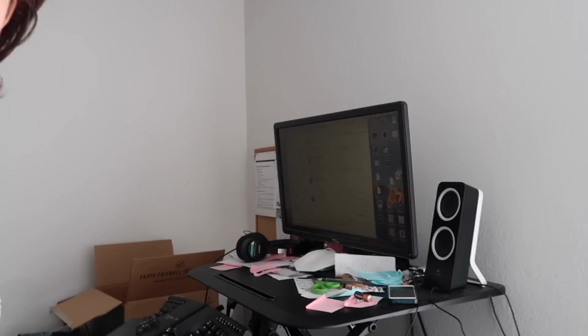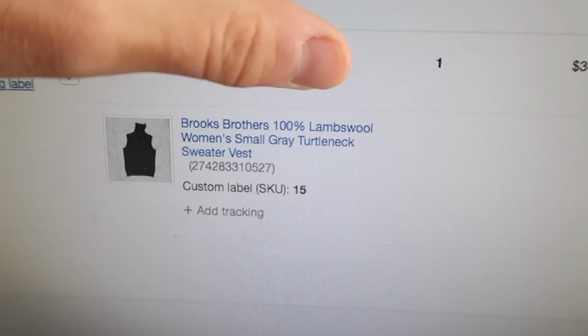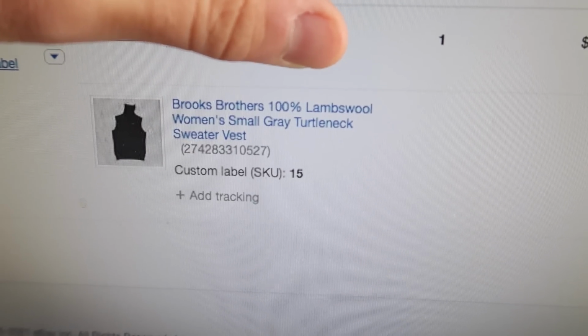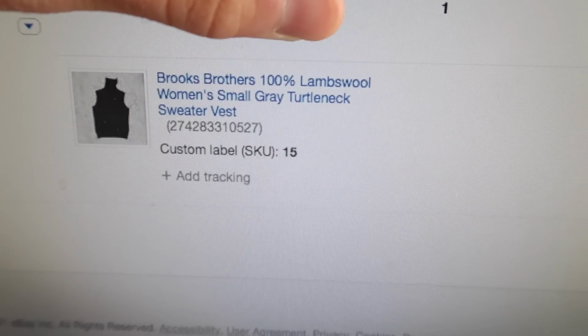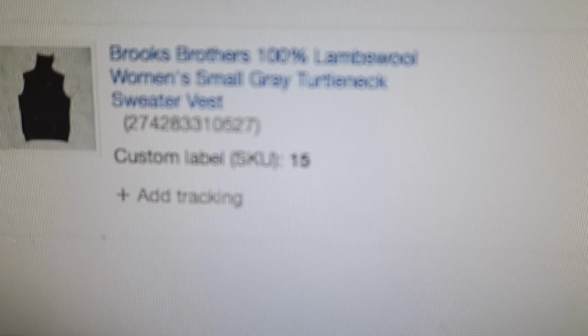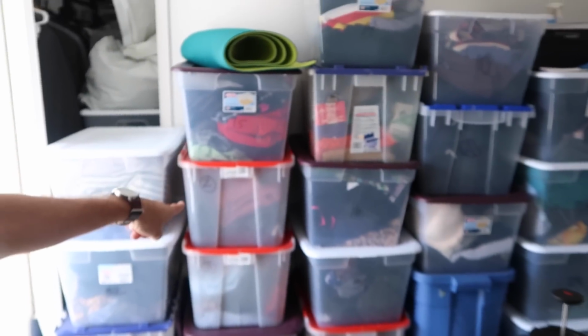Let me take you over to my very messy workstation here and show you how I begin to pack and ship orders. So this is my eBay sold screen. I'm covering up some personal info here, obviously. This is a Brooks Brothers turtleneck vest that is going out today. And if you see here, this field below the title, custom label SKU 15. So that number 15 corresponds to the number of one of these bins.